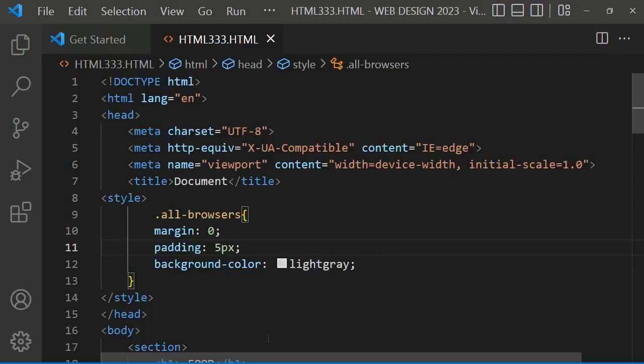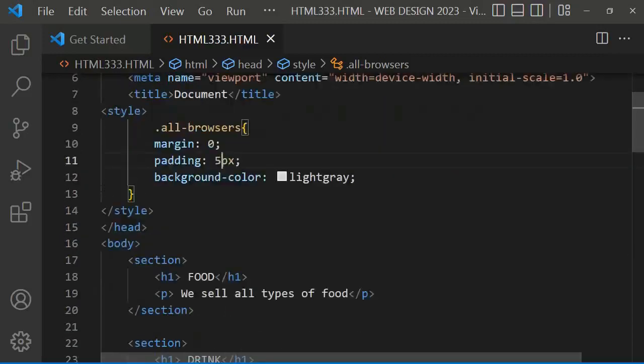So we'll give margin to be 0. We'll give padding 5 pixels. Our background color light gray. So as you can see, the color has been highlighted. The color is showing there, light gray. So that is how to style.